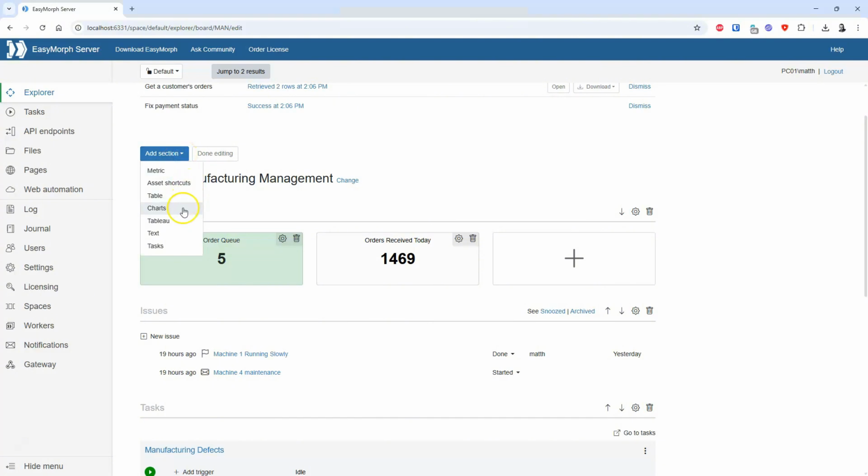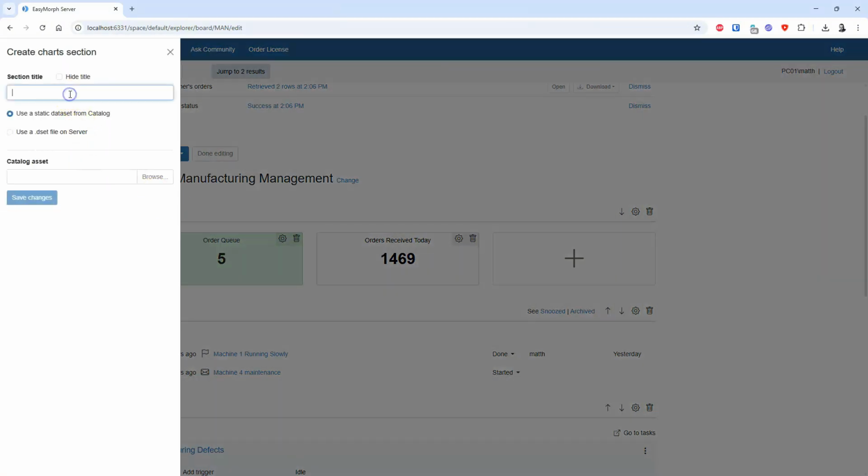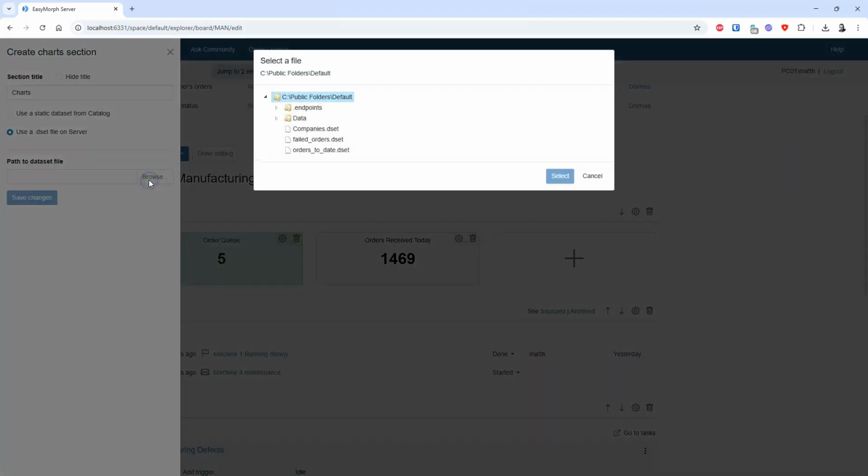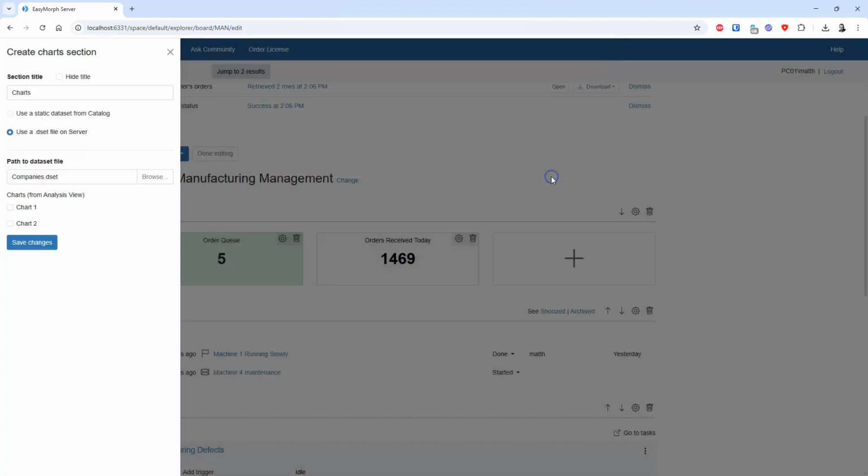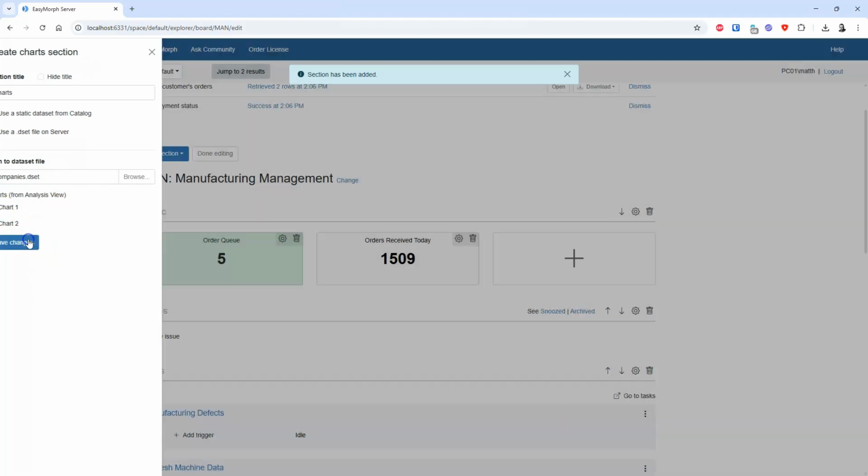So if I add charts section, I'll just call it charts. Again, I can use a static dataset file from the catalog, or I can use a dset file. Let's go with the dset file this time. And again, I'll pick that company's dataset that we saw before had the analysis view within it, and that had charts defined in that analysis view. It has two charts. I'll pick both of them.